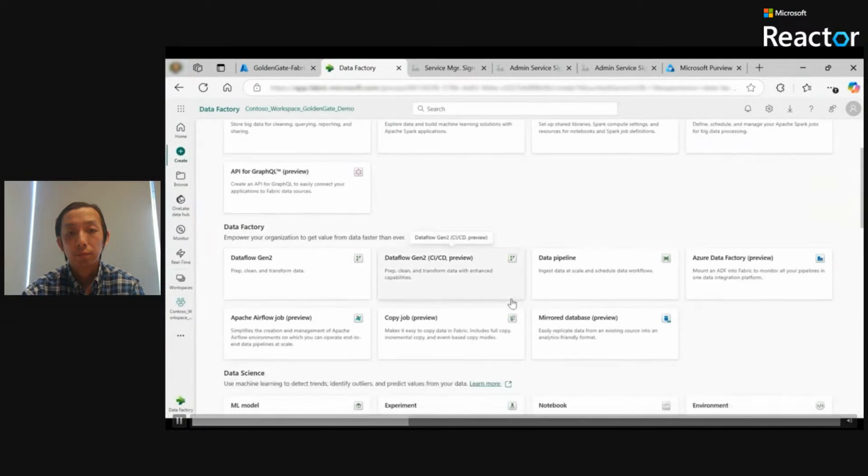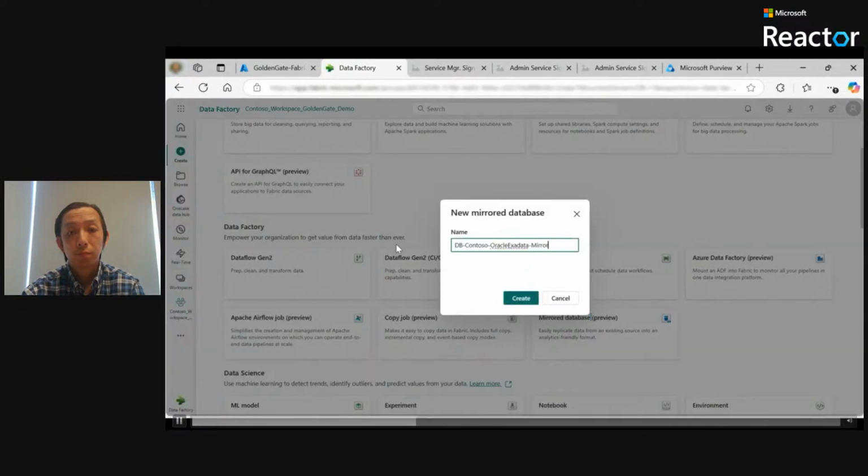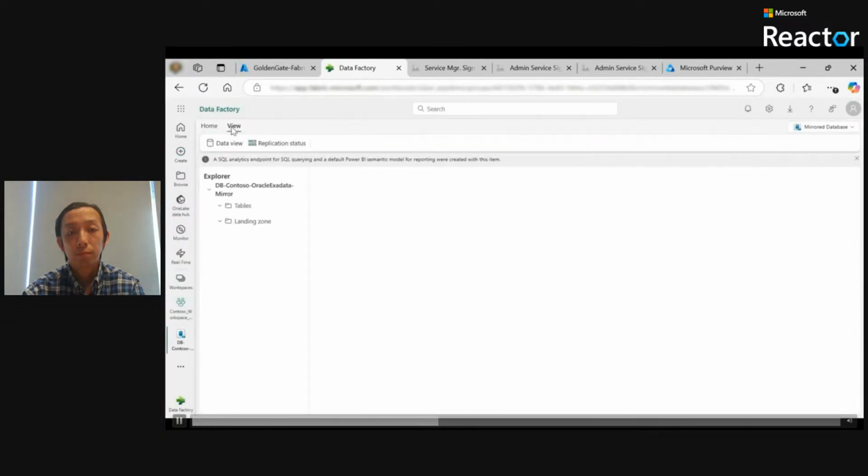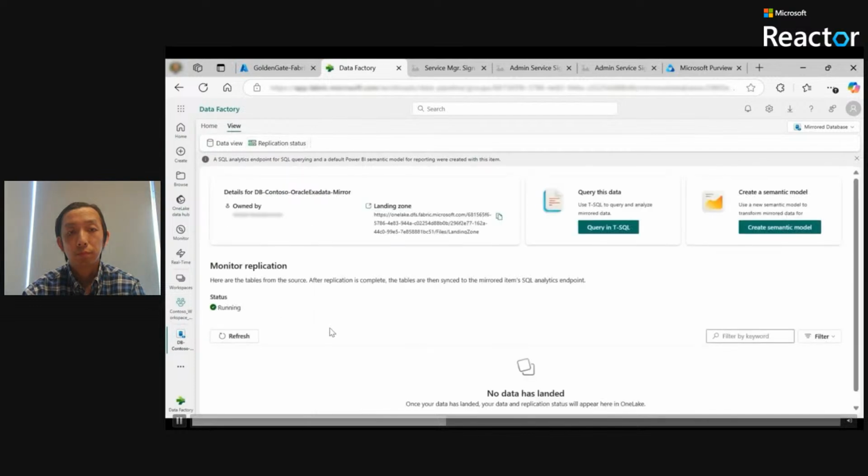We will create a new open mirror database. This is just an empty shell now, but we can see that the mirror database is running, and this acts as a structured destination for incoming replicated data. The database is now running and ready to receive changes.